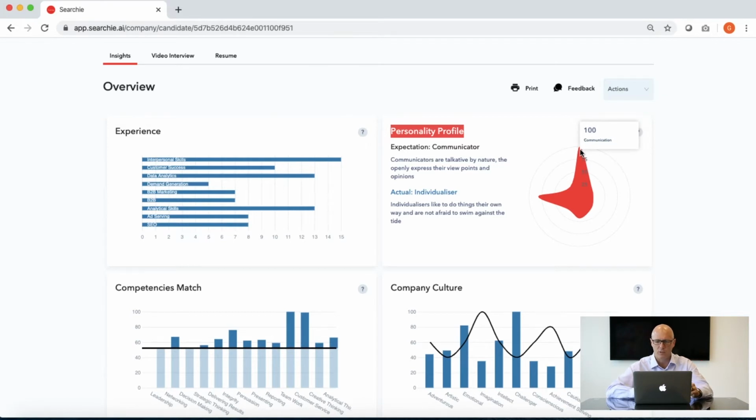You can see under communication, we chose communicator. Our expectation was we want a communicator. This particular candidate came out as an individualizer. As we scroll around, we can see under motivations, our expectation was we wanted an energizer. This candidate is an achiever. If we keep scrolling around, we can see under emotions, we wanted a diplomat, and he is a diplomat.